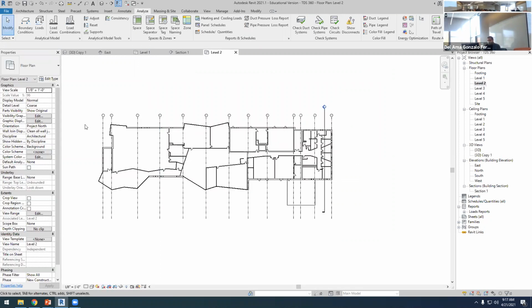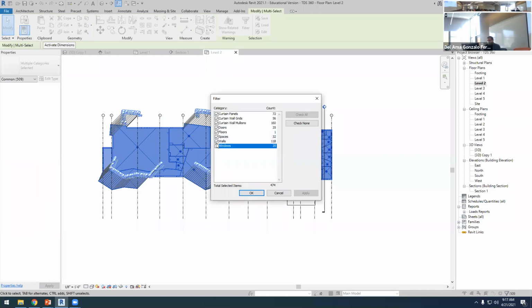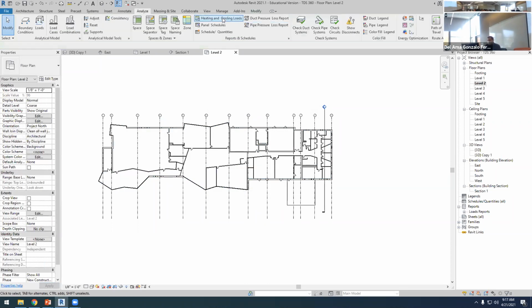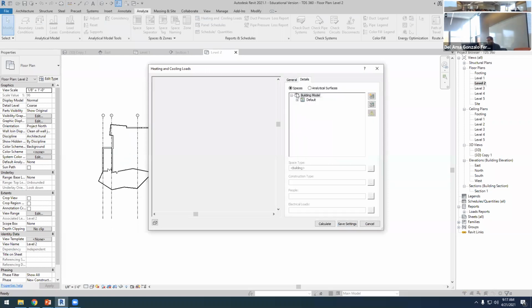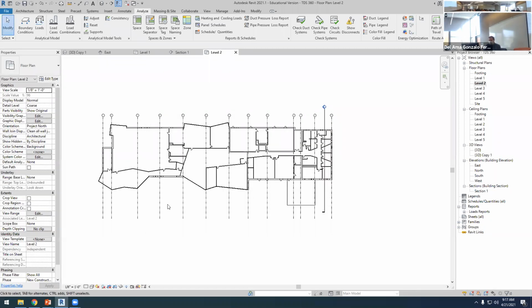If we go to level 2 now, I select everything. I filter spaces, and the upper limit is level 3. The offset would be 0. And now most of the spaces would be without warnings. Yep, all of them are without warnings. Okay, so that's an option. You select the space in the plan.